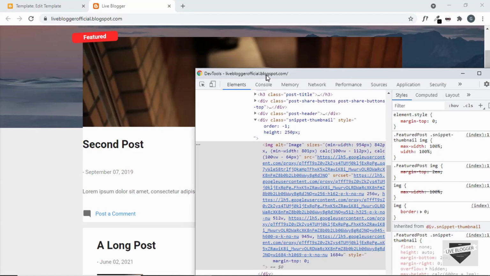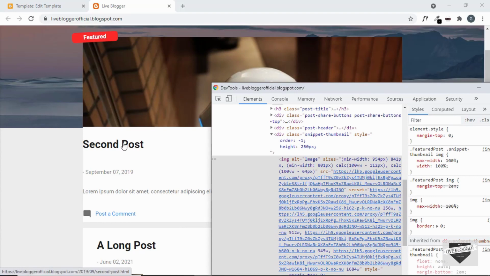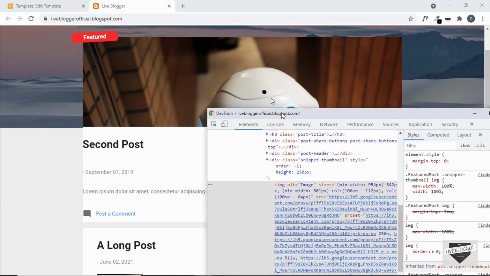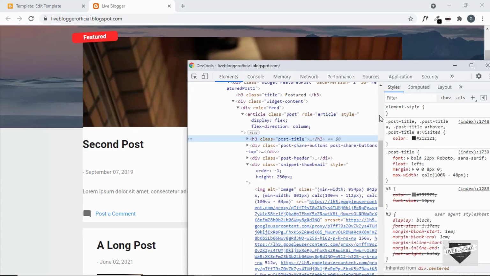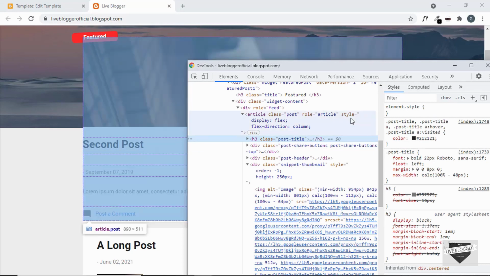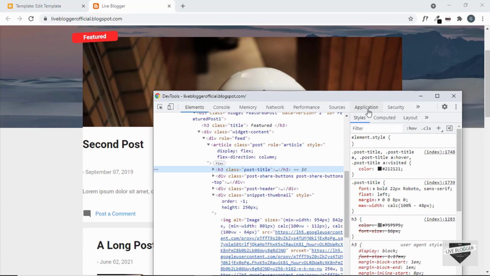Alright, now the next thing we will do is move this title up a little bit inside the image, and we will add some background color and place it inside the image. So let's select the title. It is right here, post title. So let's go ahead and add some CSS for that.